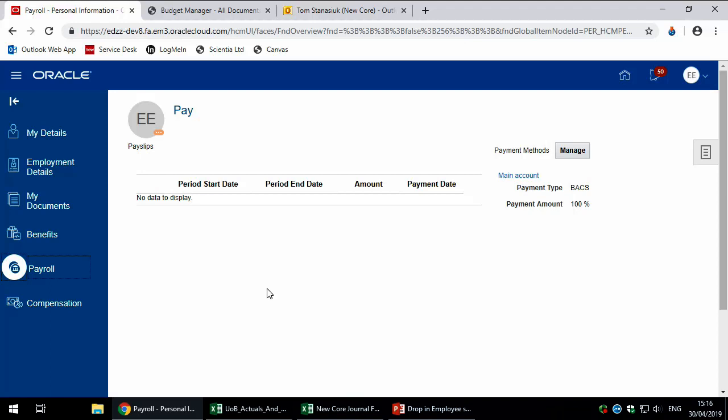And on the right-hand side, if you ever needed to update your bank details, your bank account, then you do it here by clicking on Manage and then selecting the New Account option and filling in your new account details. Save and close, job done. It will enter the next payroll run. This is where you will be paid.